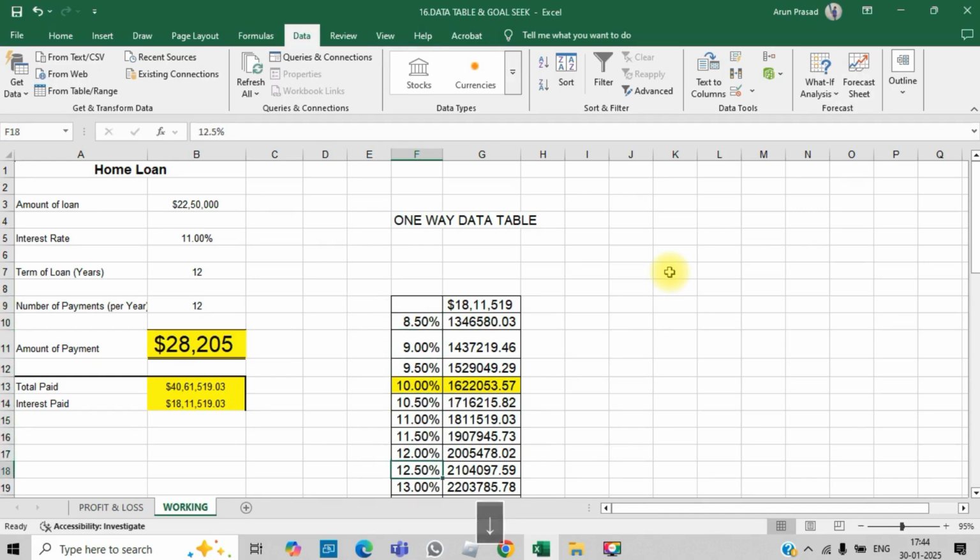Similarly, we also have something called a two-way data table, which we are going to learn in the next video, right? The next session, basically. I hope you understood the concept very clearly, right? How and why we are doing this data table, right?